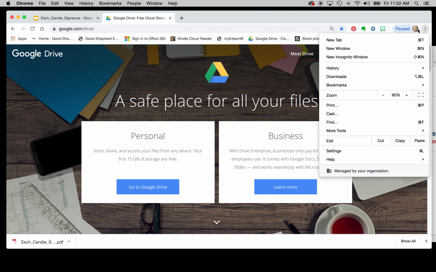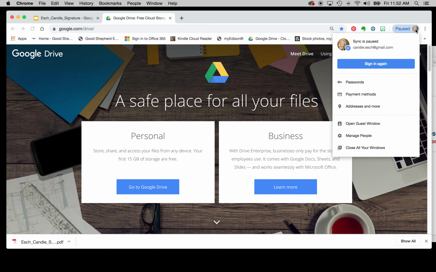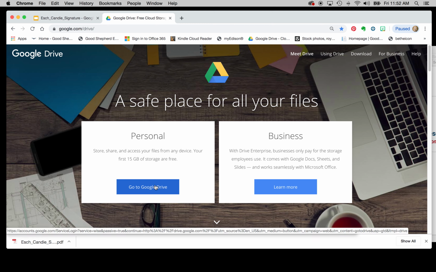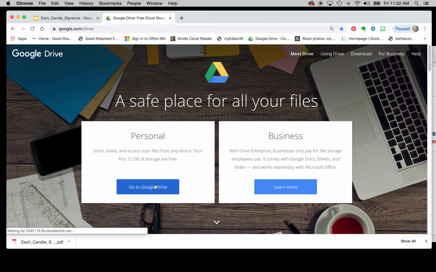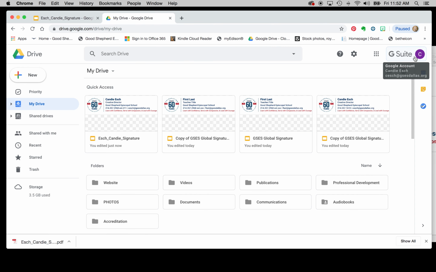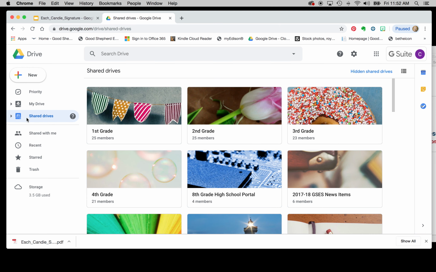And if you're not, now's a good time to go ahead and log in with your Good Shepherd Episcopal School login, which is like we just did, first letter of your first name, then your last name, because I know a lot of you have other Google products that you use. Once you're logged in with the right account, and I know that I am because I just checked right here, yes, CESCH, you're going to want to look over here and click on Shared Drives.